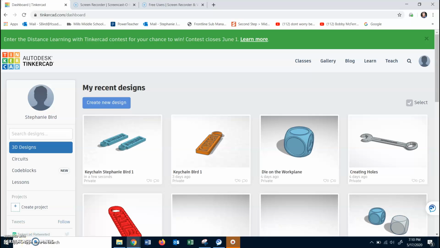Okay, I'm going to do another keychain design. I'll be honest, I have no idea where I'm going with this. I'm just going to get started and see what comes of it. So the first thing I'm going to do is make sure that I'm on my grid. So I'm on my sort of home screen here. And I'm going to click Create New Design.